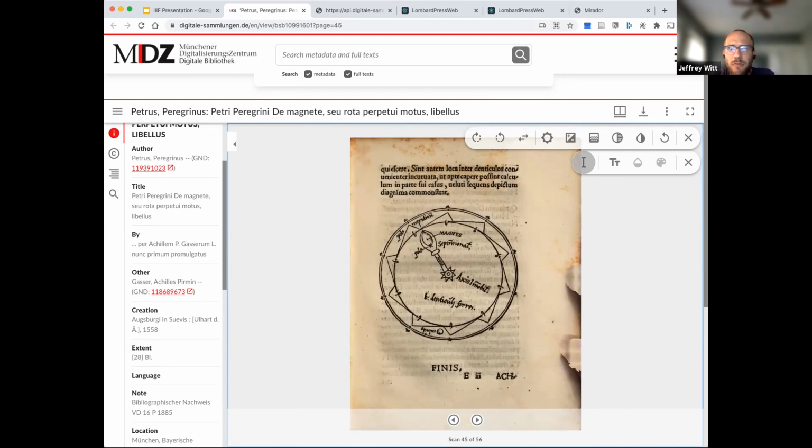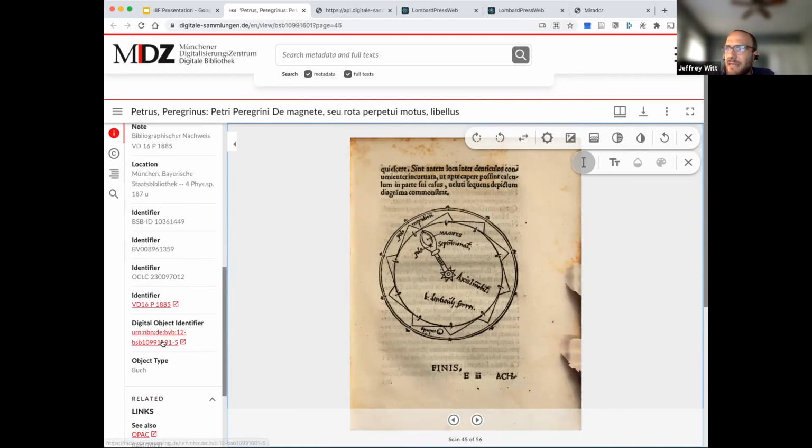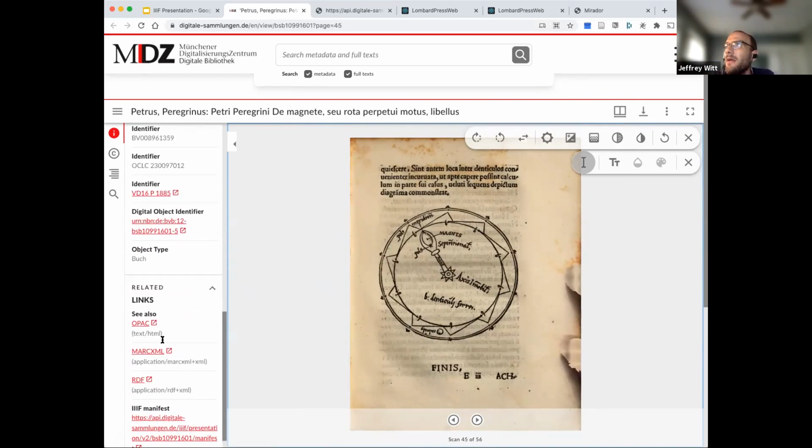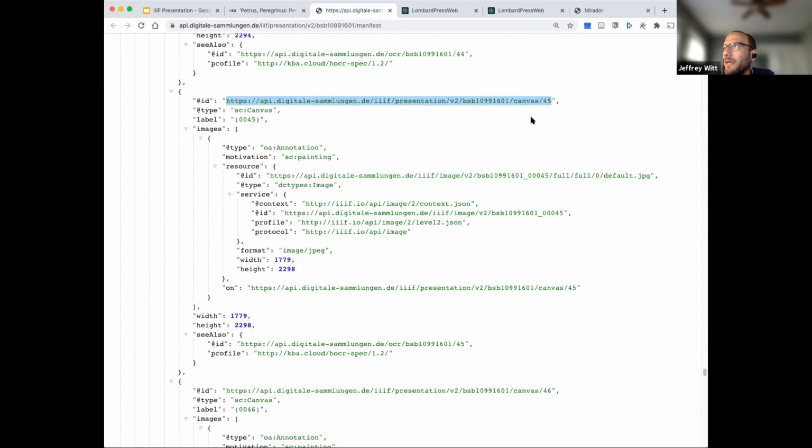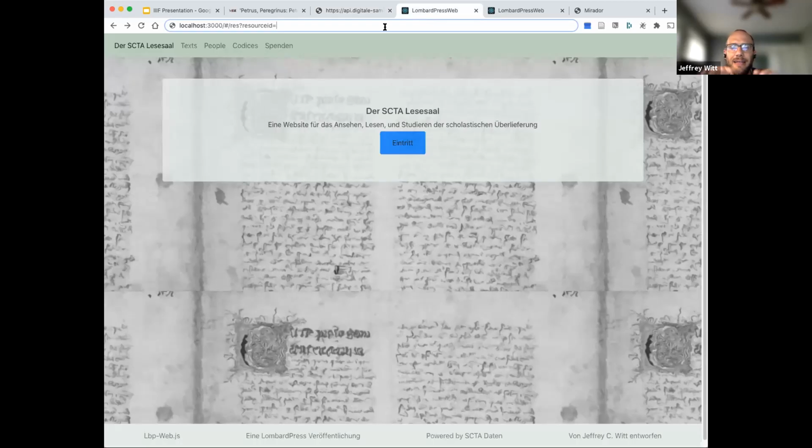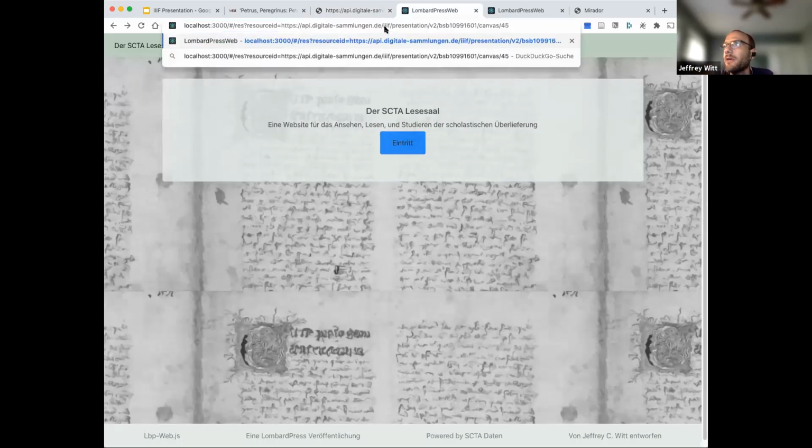IIIF viewers tend to be so focused on the manuscript here that not only is there not an ID for this general image, we don't even really have access to the ID for the canvas here, right? But let's imagine that we found this, and then let's imagine that we put this into a viewer that had access to the network, right?